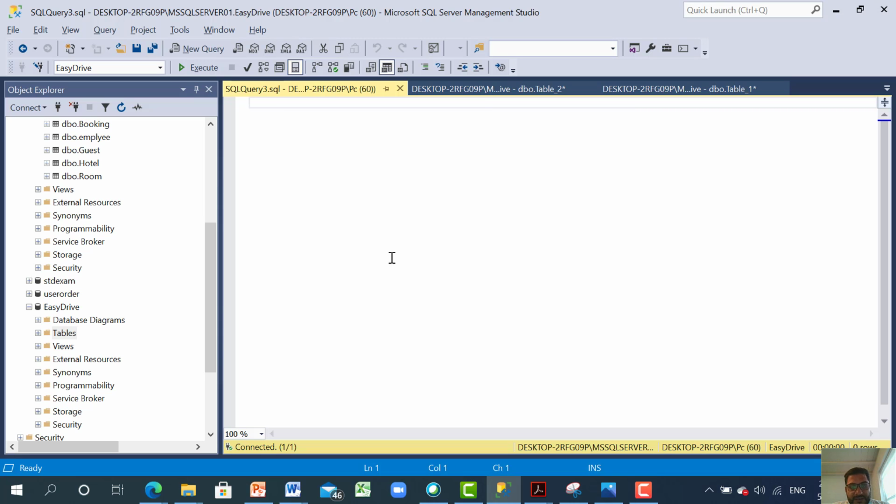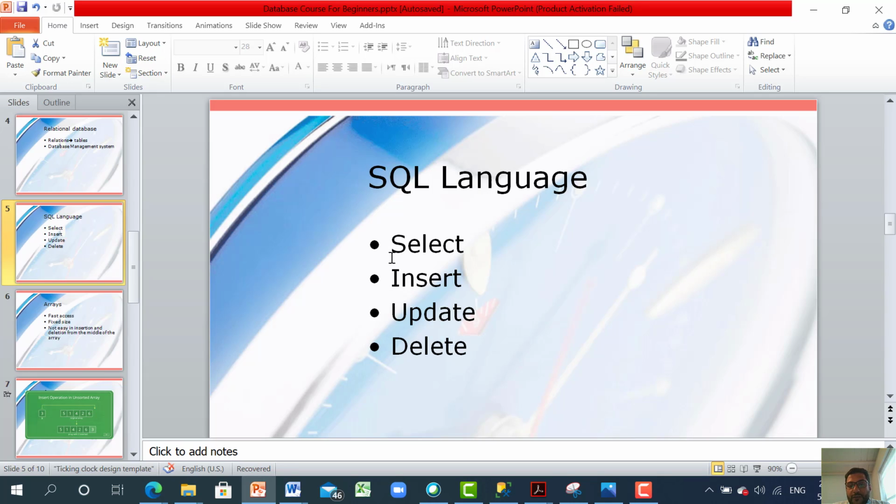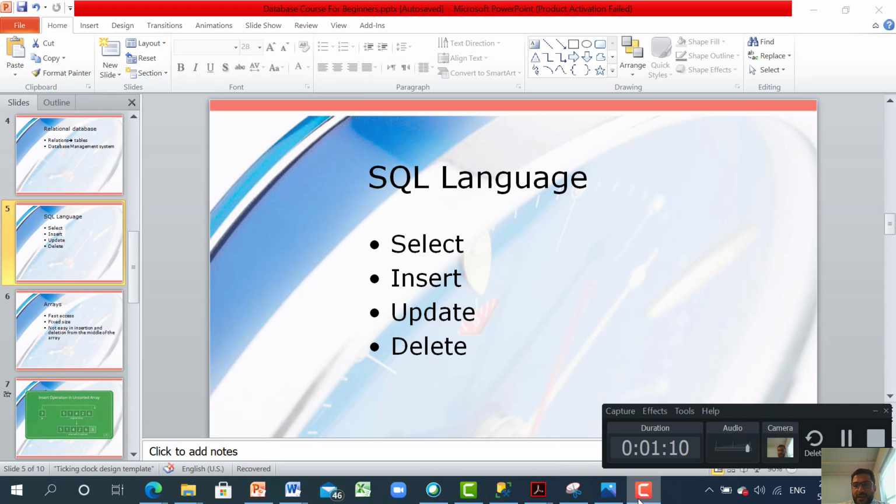Okay, so basically we have four basic SQL statements: select statement, insert statement, update statement, and delete.